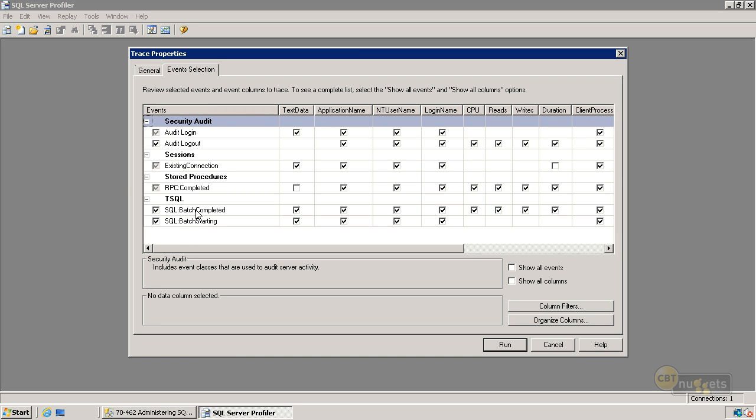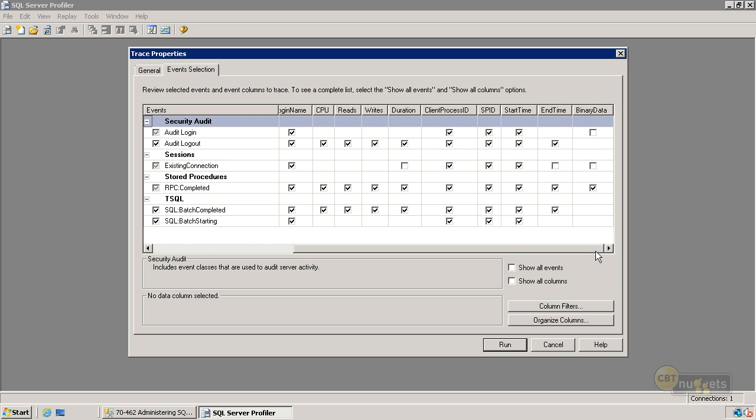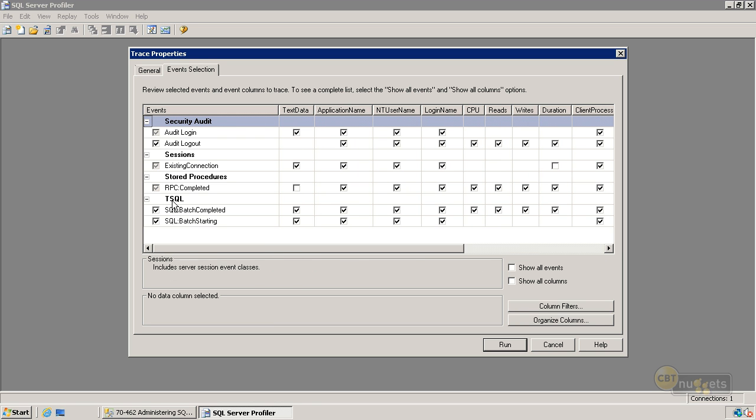And these are some of the common ones here. This is kind of the default that gets set up for us. Audit login, audit logout. So anytime a user logs in, it's going to output into our graphical interface the information that we have selected in these columns. So the text data. Text data is useful for queries because we can actually see the query that was submitted, the application that it came from, the NT username, the SQL login name, and then we have, if it pertains, any sort of CPU or disk reads, writes, the duration, and you can see there's a lot of good information over here relating to what data will get outputted when that event occurs.